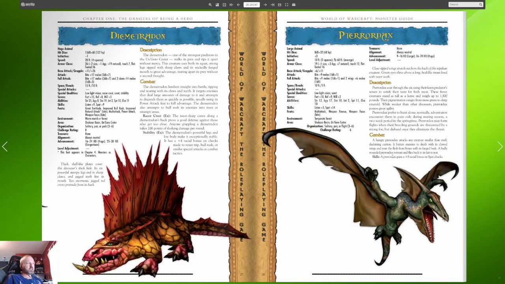All right, there's the Dimetrodon. I've always thought that was silly. Level 8. Thick, shell-like plates cover this dinosaur's thick hide. Its six powerful stumpy legs end in sharp claws and jagged teeth line its mouth. Two enormous jagged red crests protrude from its back. The Dimetrodon, one of the strongest predators in the Unguro Crater, stalks its prey and rips it apart without mercy. This creature uses both its squat, strong legs, tipped with sharp claws, and its wickedly fanged mouth to great advantage, tearing apart its prey without a second thought.